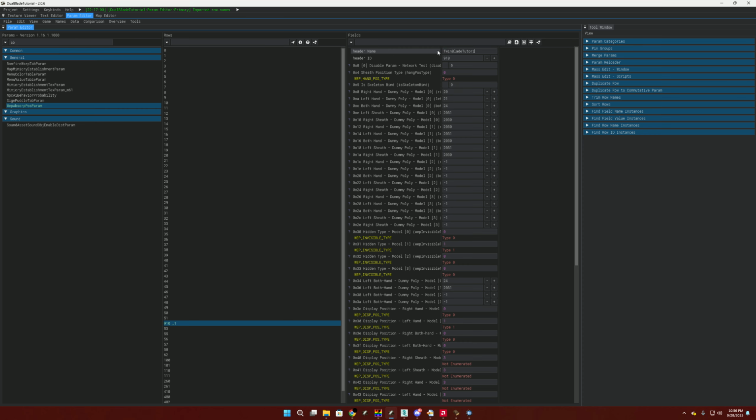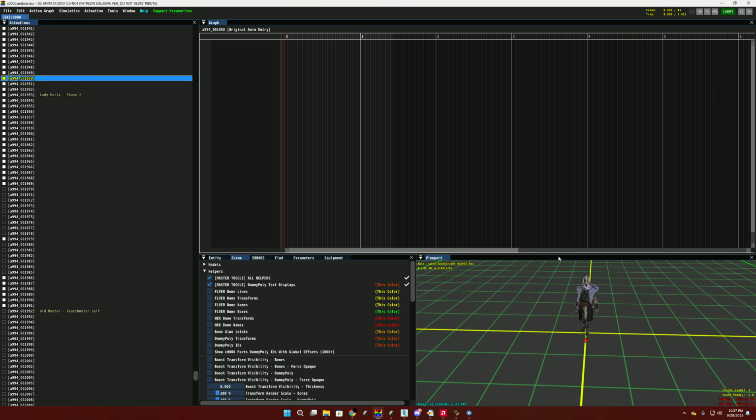Also, I'm not going to explain each dummy poly or anything like that. I guess you're supposed to know it if you know the basics of modding, but I can at least tell you that the dummy poly, from what I know, just holds the location, rotation, and direction, or orientation, you may call it, of where something goes.